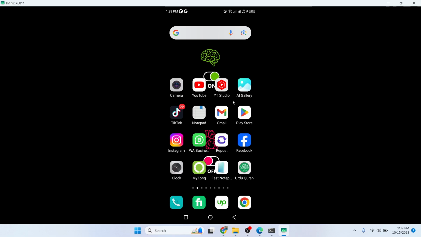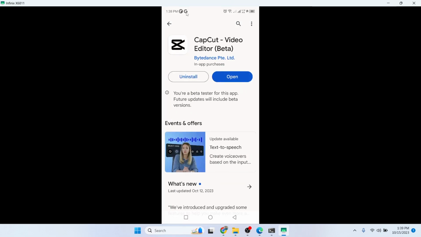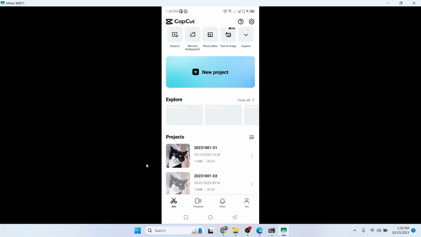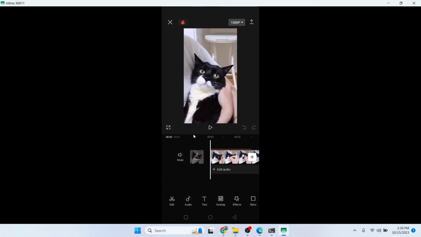So the first step you simply need to do is to open Play Store and download CapCut, and you simply need to click on open, and here you can see I am editing a video. Okay, so let's suppose you make a template, and in the top right you can see an option to export.